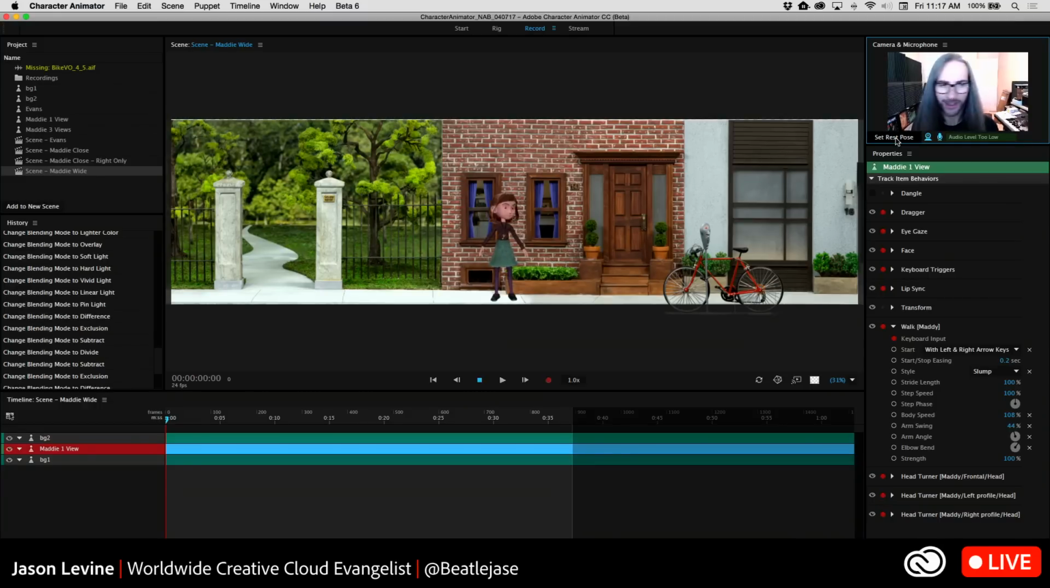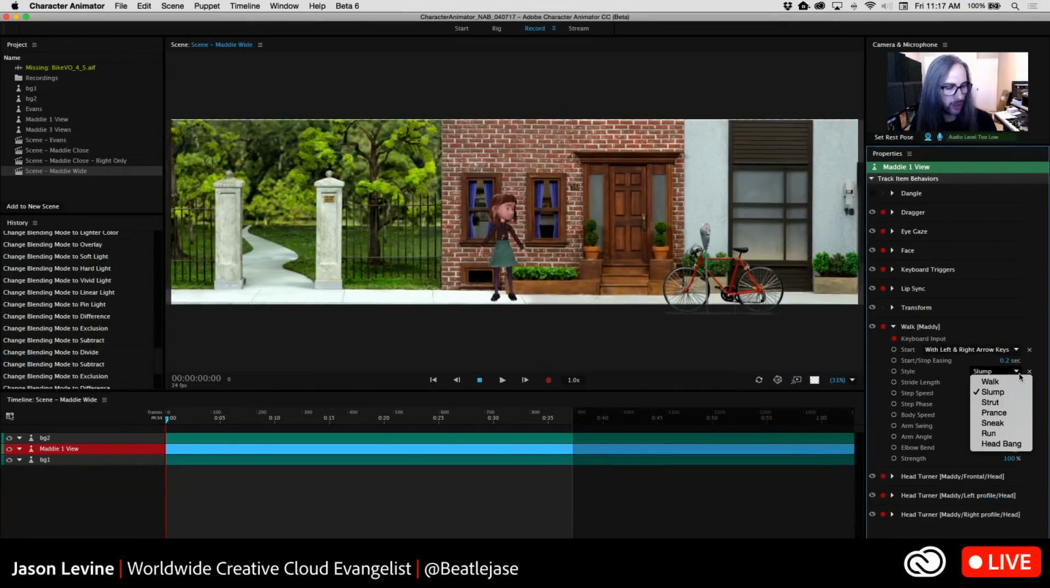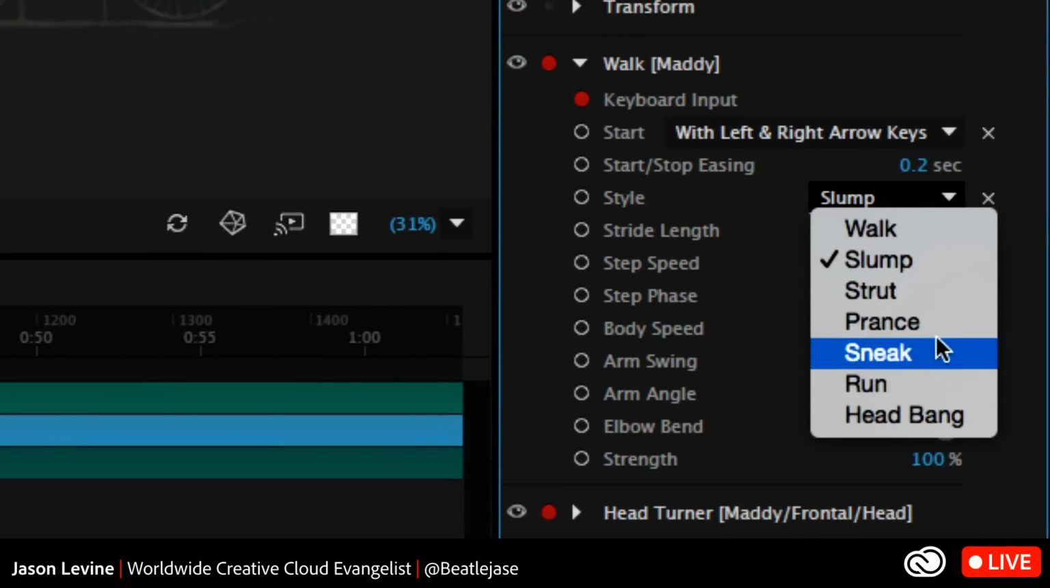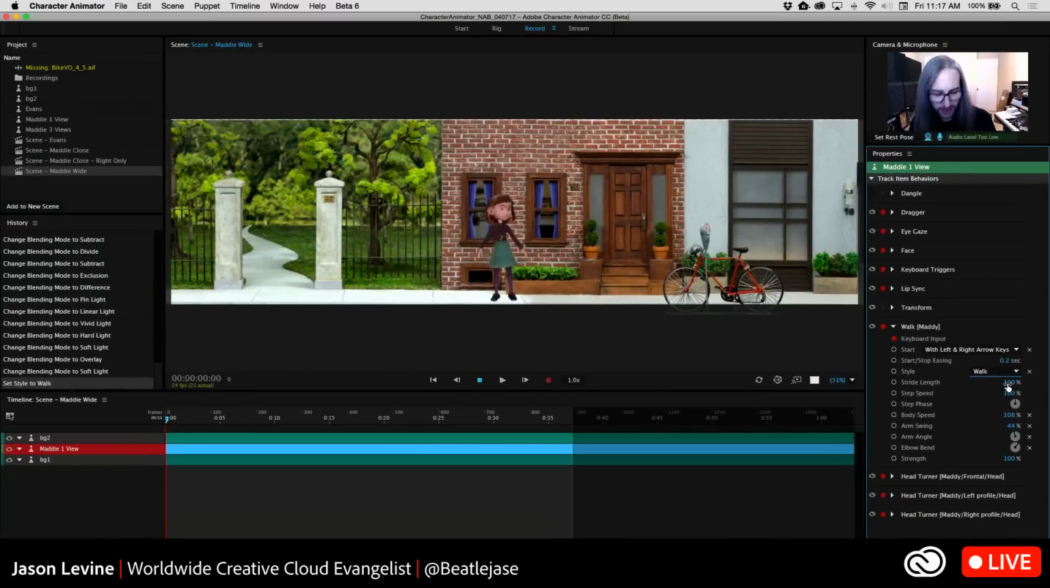Remember, you couldn't do that in the really early versions. It would lose you. Now we've also got the ability to walk, and you can do that by using your left and right arrow keys very simply. You can do all kinds of things from walking to slumping, strutting, prancing, sneaking, running, headbanging. It's all going to function a little bit differently based on how your characters were built. It's also going to adapt automatically to long or short legs, and it supports all these different kinds of walking methods. So just to show you that here, here's Maddie walking across the screen.